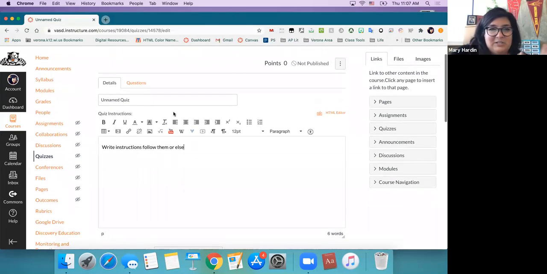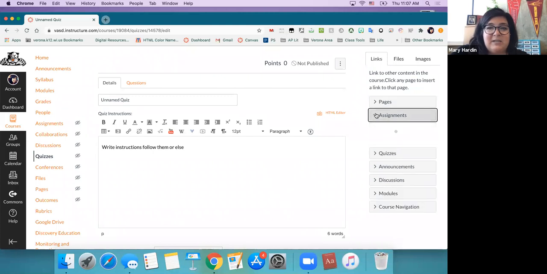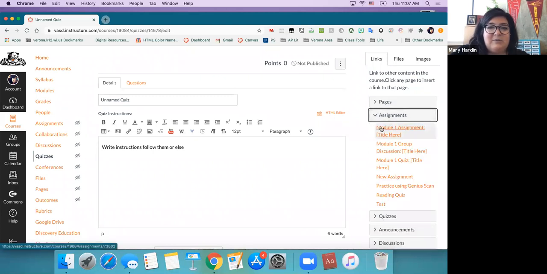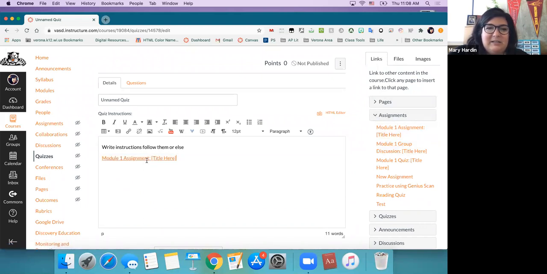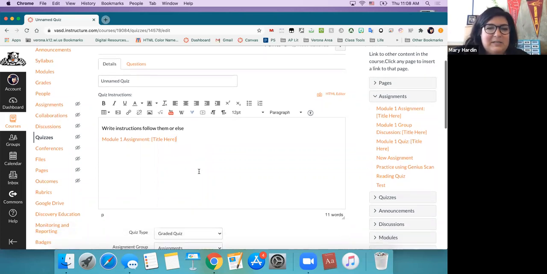I also want to call attention to the far right-hand side where we have the links and files and images menu. So let's say I wanted students to have access to a certain assignment that I wanted them to be able to refer back to during the quiz. I can go to where it says links, and I can go to assignments. I can click on the assignment, and then it makes a little hyperlink there. So that's a pretty slick thing if I wanted to have students refer back to a previous assessment.